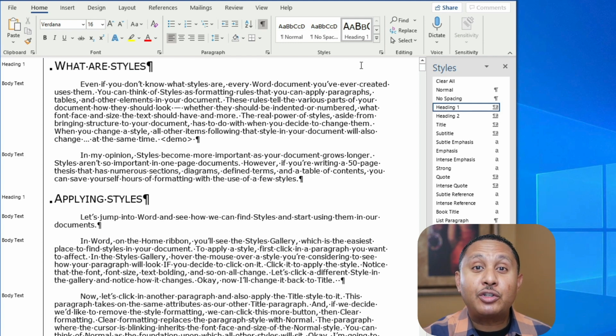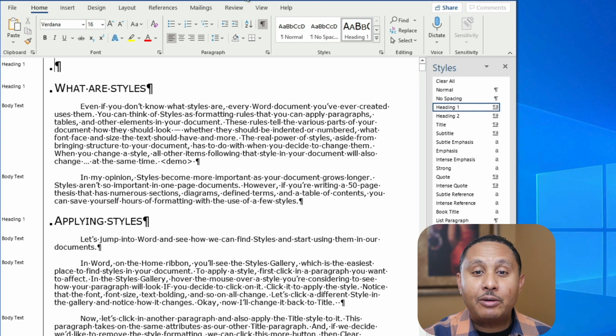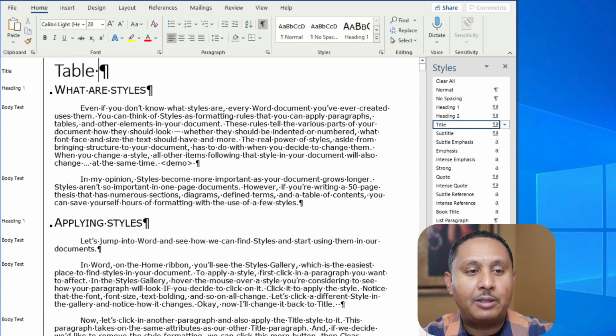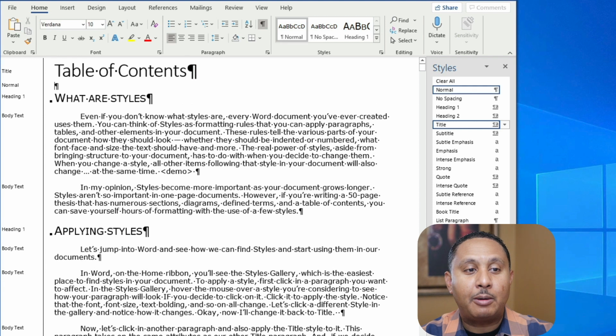One last thing I'd like to show you guys how to do is how to put a table of contents in your document. So I'm gonna go up here to the top of my document. Right here at the top, I'll insert a new blank paragraph by pressing Enter. I'll assign that one to title and I'll call this table of contents. There we go. And I'll press Enter here.